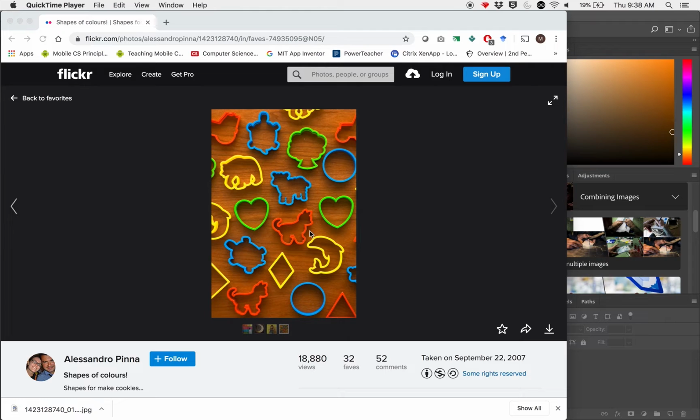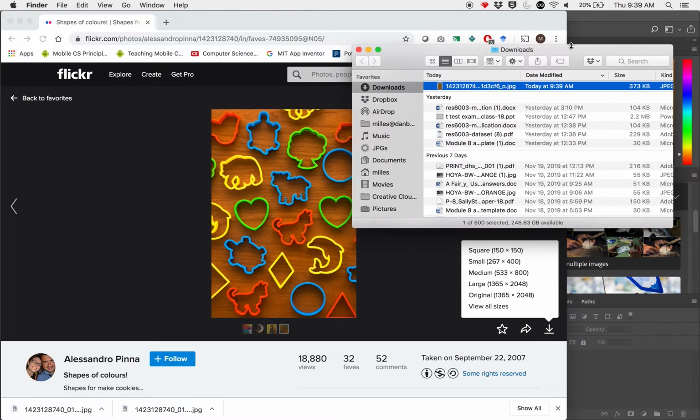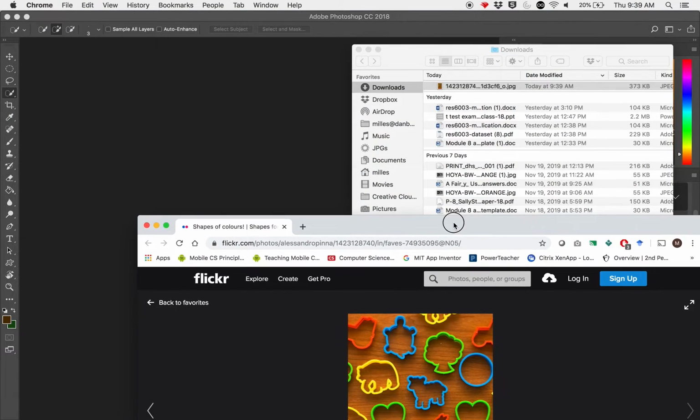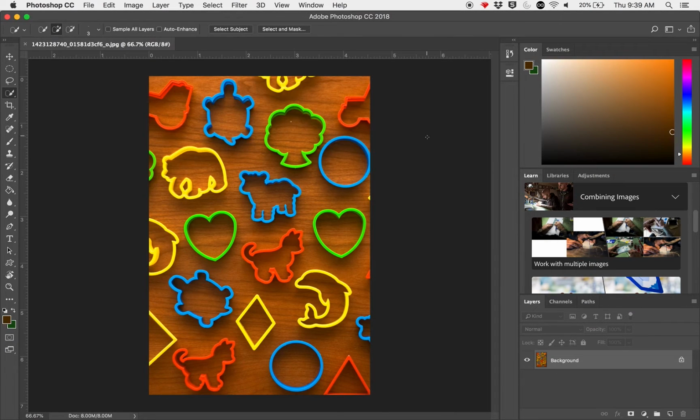I'm going to go ahead and download this image and open it up inside of Adobe Photoshop. So I click on the download button, and I want to choose the original size of the photo, so I'm going to go ahead and select that. And then I click on the arrow and I click Show in Finder. This will let me see this file. And I can go ahead and close out of my internet. And I'm going to drag this image into Photoshop. And now I have this image inside of Photoshop.